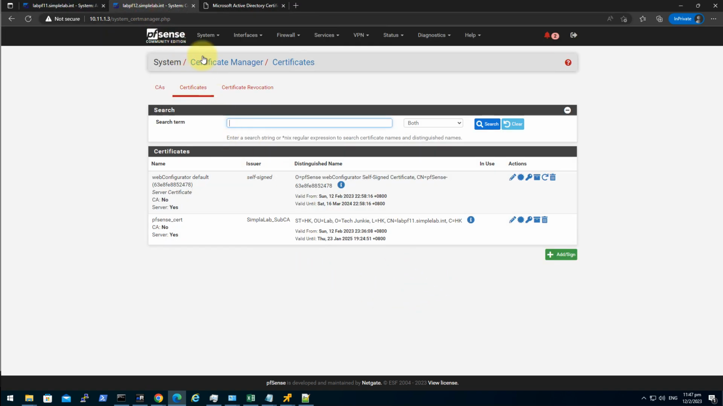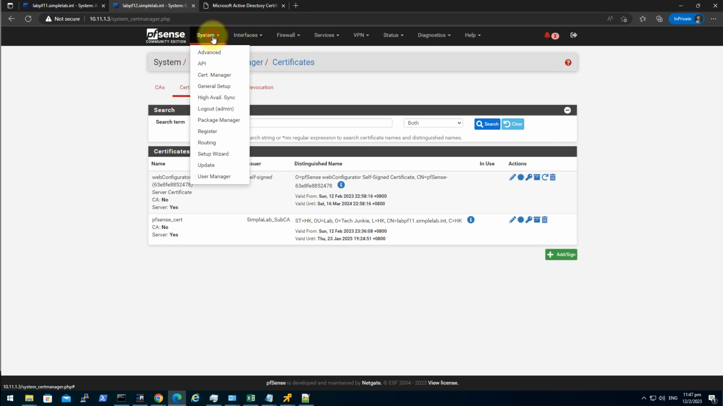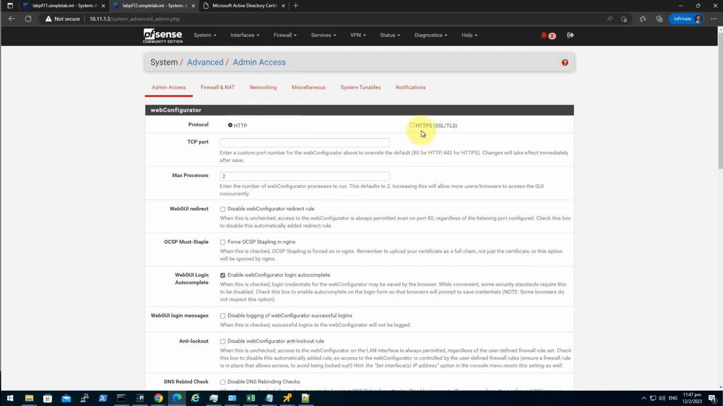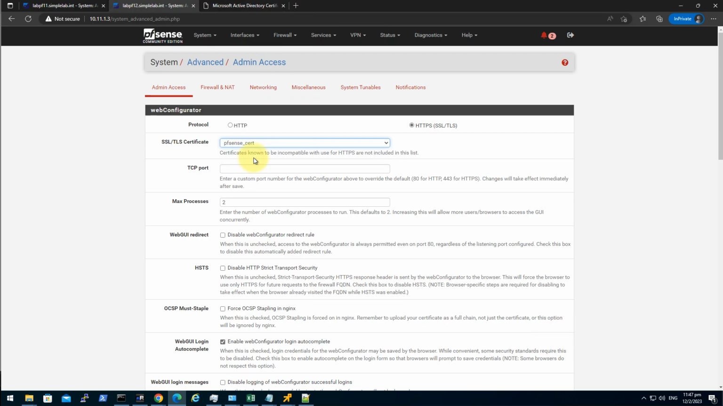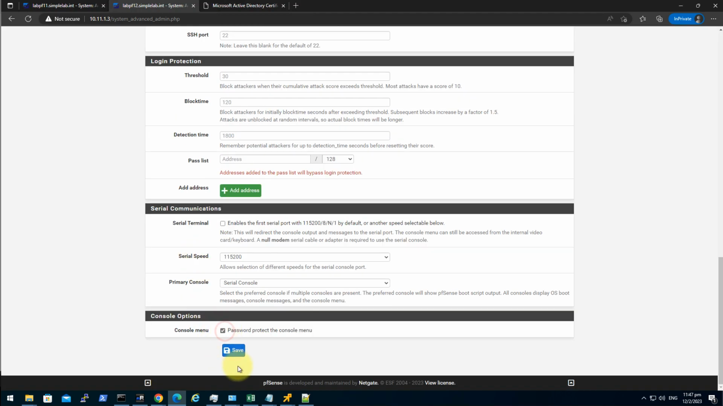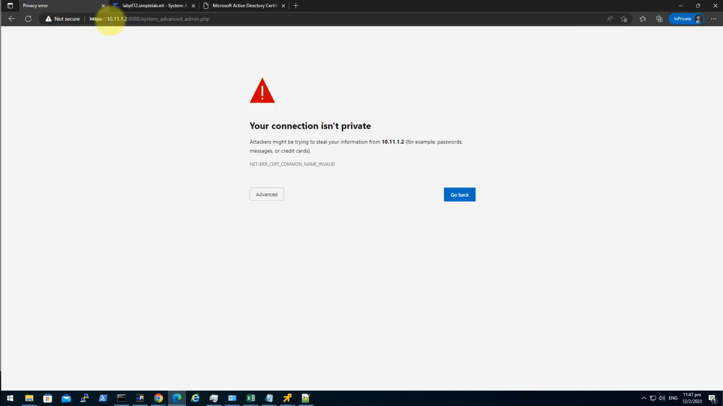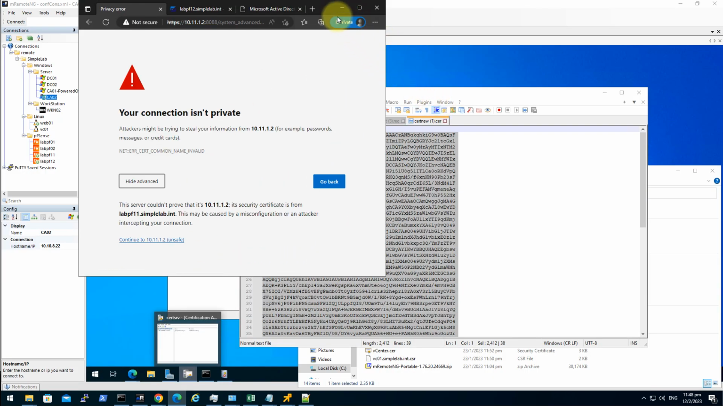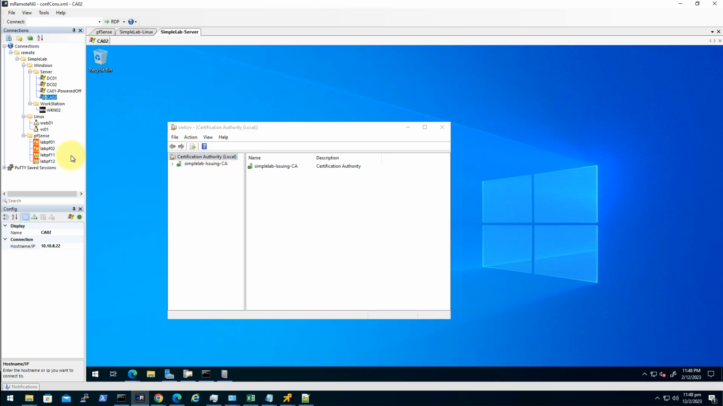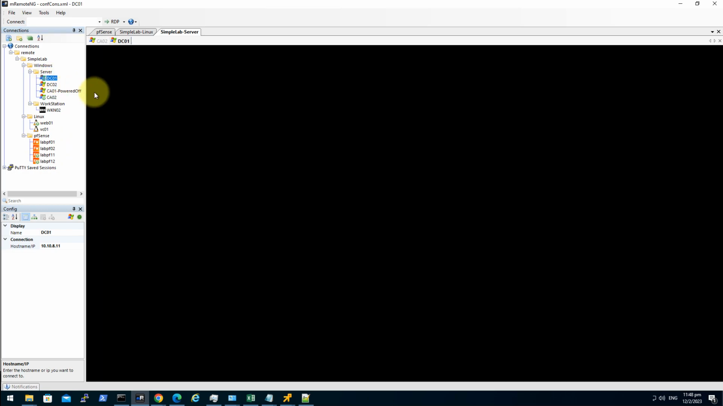And let's do it on the second box as well. Advanced. HTTPS. Select the pfSense cert, 8088, and check the box for protecting the console. Save. Alright, let's also add DNS. Domain controller.